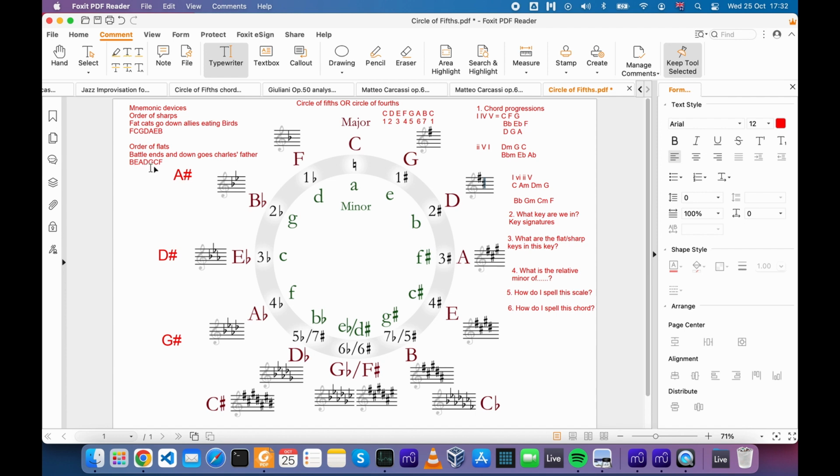Battle Ends and Down Goes Charles's Father. All right. So in the key of B flat, for example, we've got 2 flats. That's Battle Ends, B and E. For example, we want to spell the key of B flat, right? And we know that the alphabet remains the alphabet: B, C, D, E, F, G, A, B, right? And we've got the mnemonic device for the order of flats. We've got Battle Ends. So we know that in the key of B flat, B, Battle, and E, Ends. Those are the flats, okay?